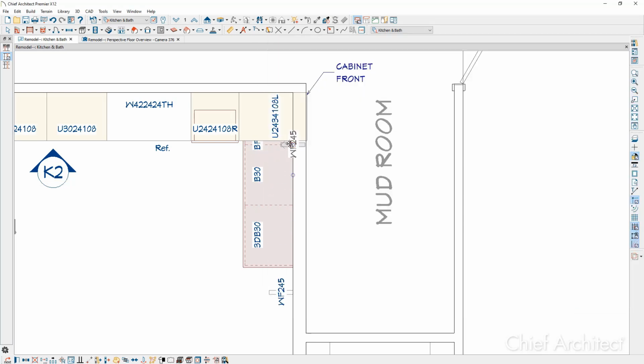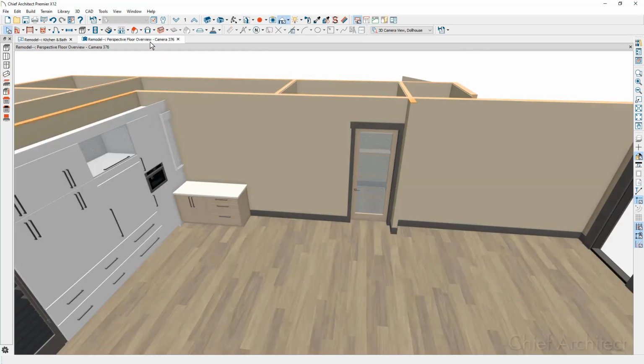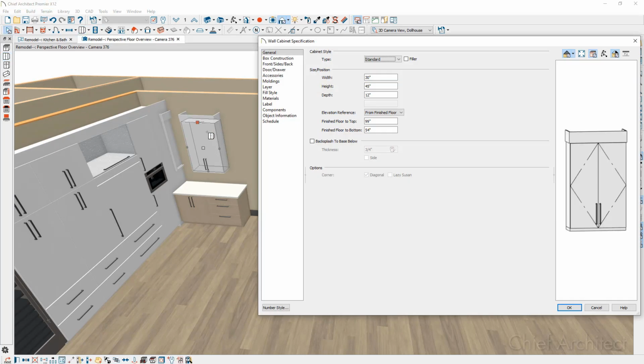And we'll go ahead and bump that right against that same full height cabinet. Now in the 3D view, I'm going to place a wall cabinet right in this area. We'll make some modifications to it. So let's go ahead and place that wall cabinet, double click and open it up. And I'm going to change the height of this cabinet to be 54 inches.